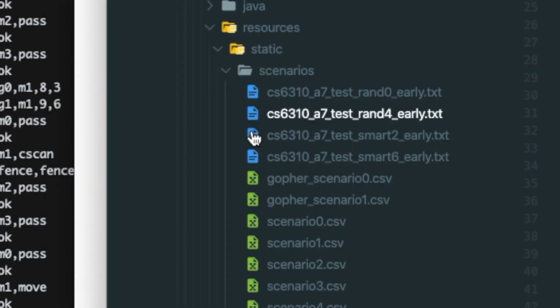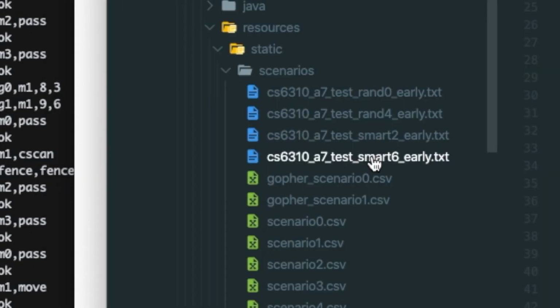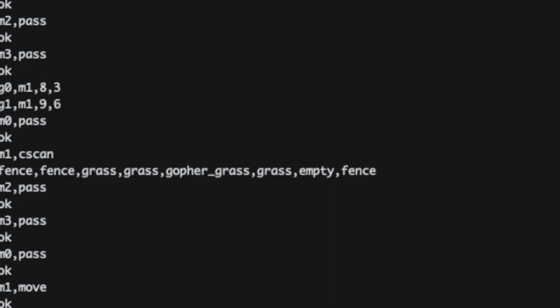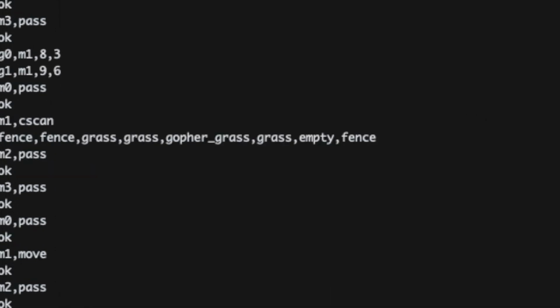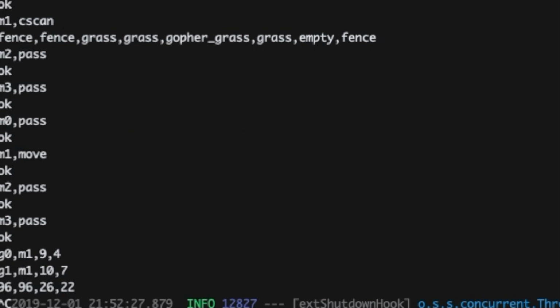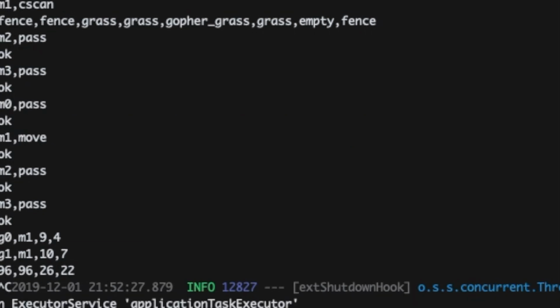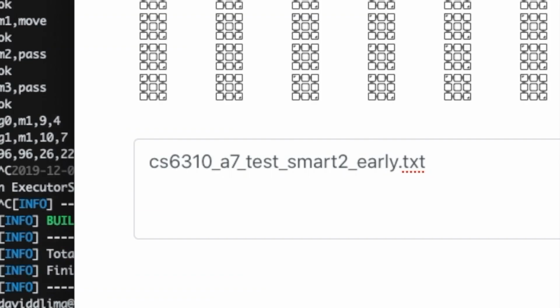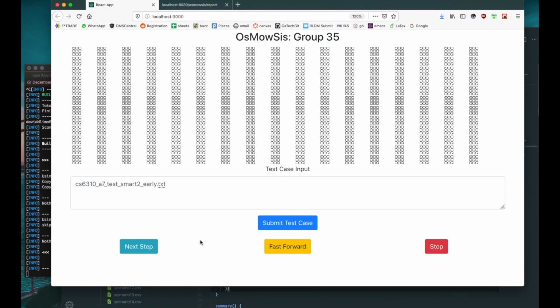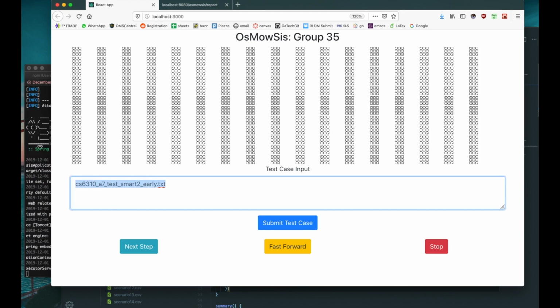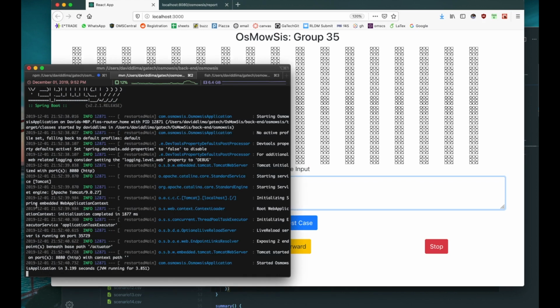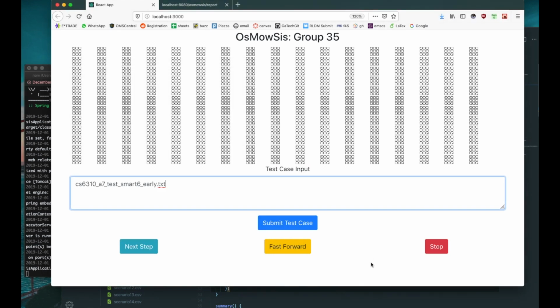Let's try another scenario. It's important that the backend is restarted every time a scenario is run. That is just a bug that we didn't get to fix. Looks like the application started.